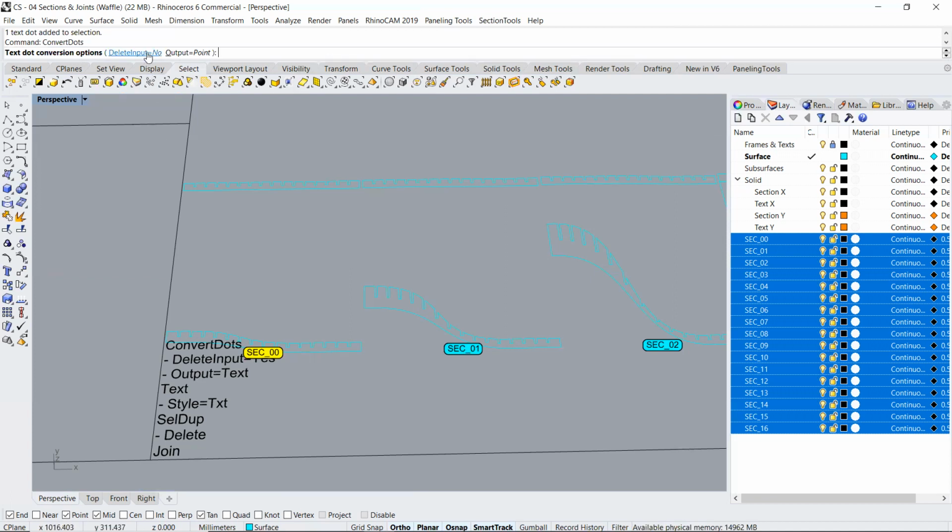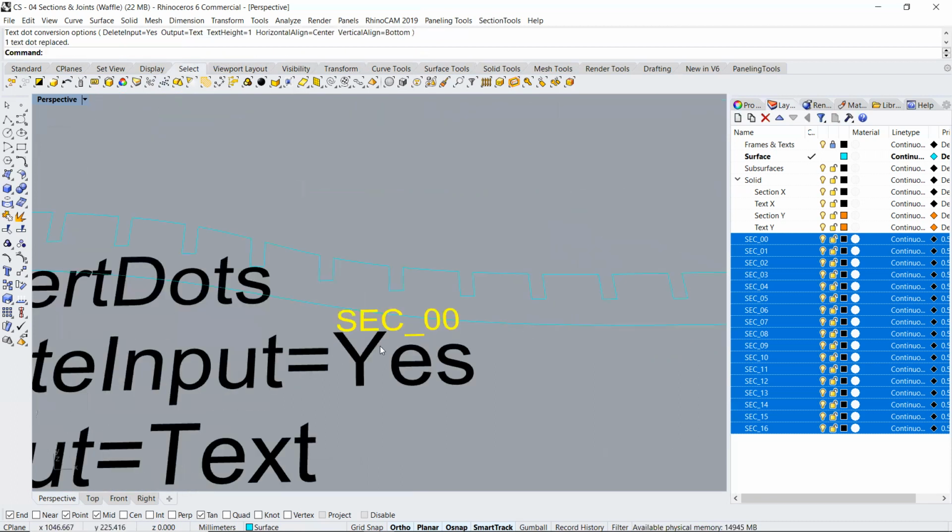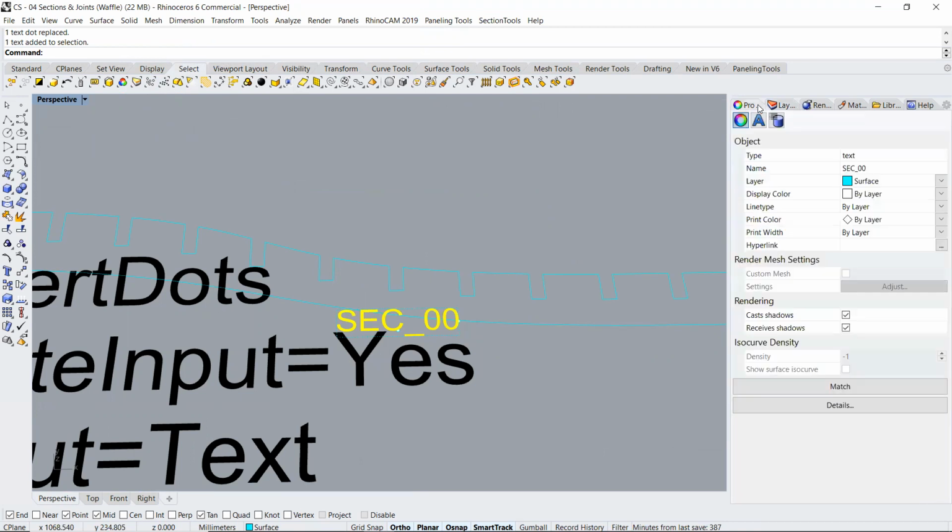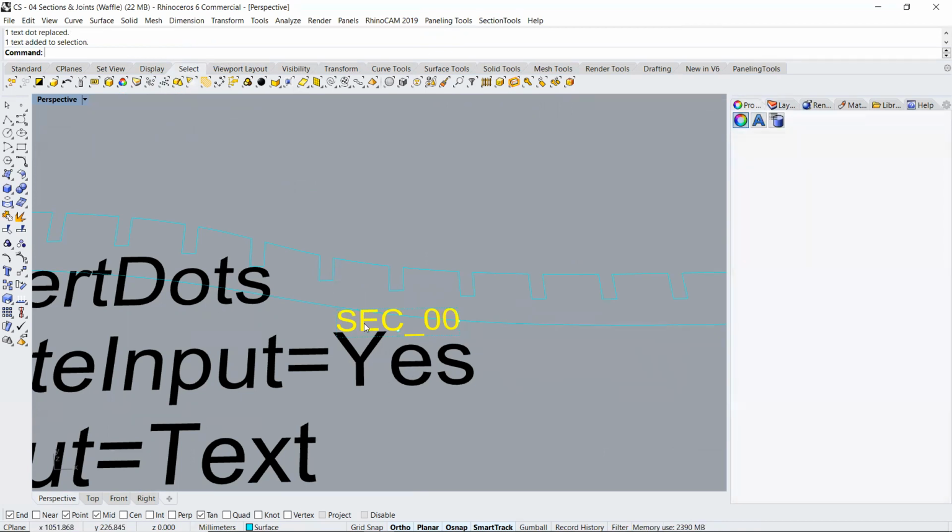It says delete input, you want to say yes. Output, you want it to be a text. So output text, height, you can change the size and the alignment. You can say center align it, and then it's going to convert this to some form of text that you can actually use.